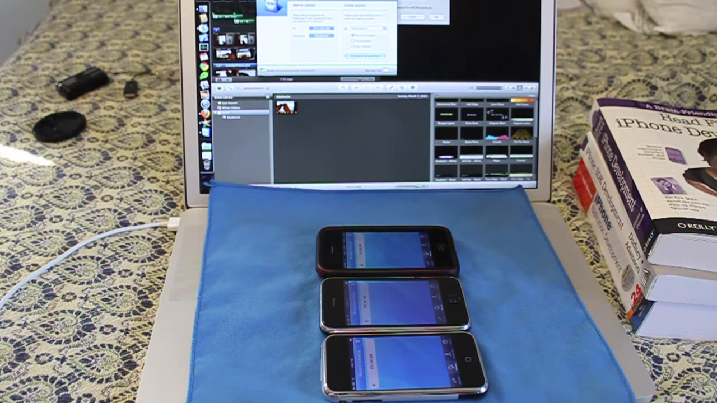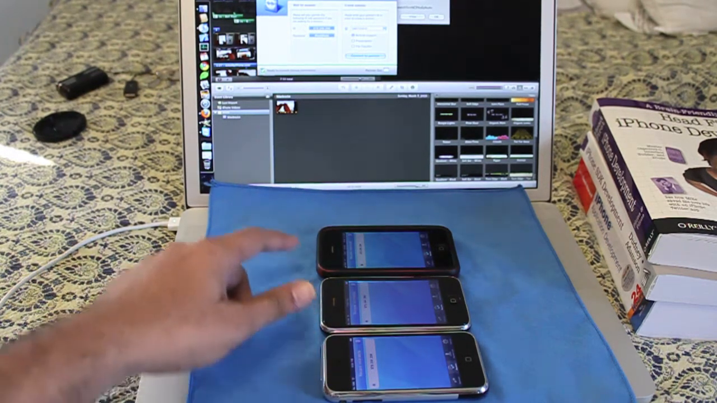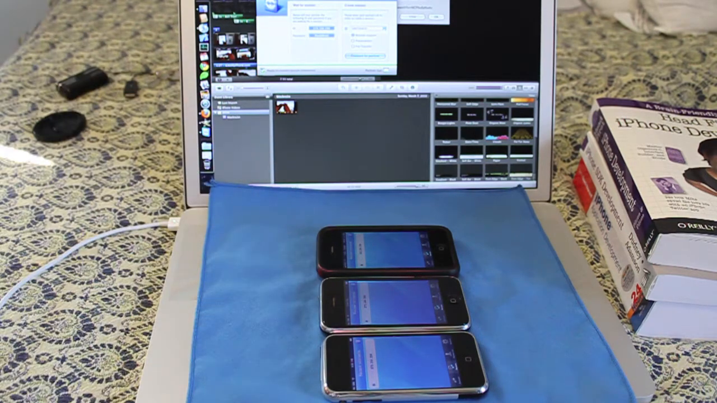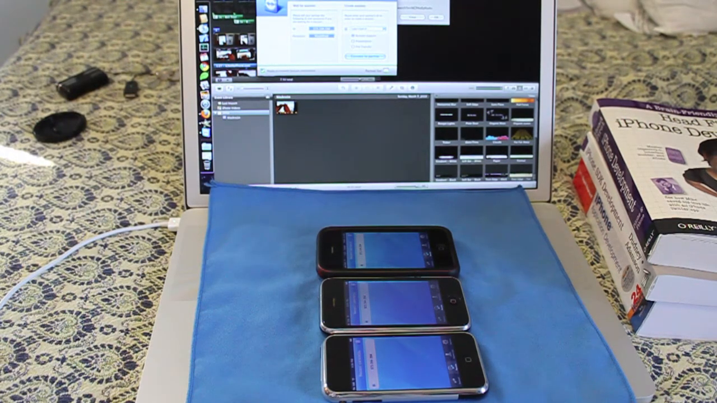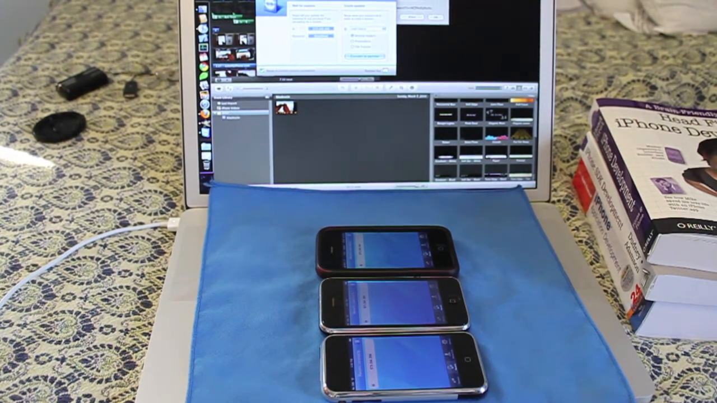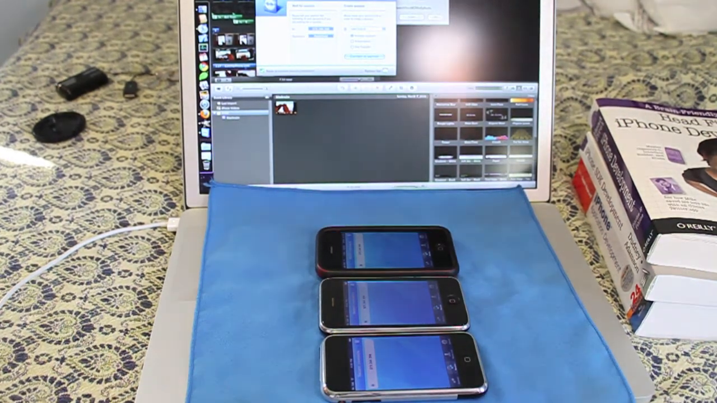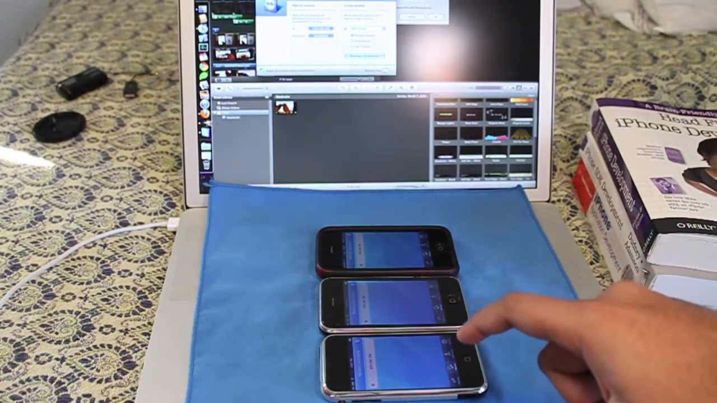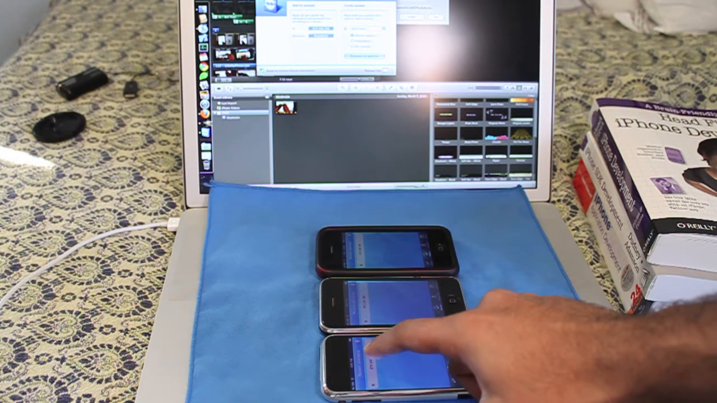So what we have here is a MacBook Pro, and an iPhone 2G, iPhone 3G, and iPhone 3GS. So we are going to try to control the same Mac from each of the iPhones at the same time. So I thought it would be interesting to do a quick demo with all three phones at the same time. So let's connect.